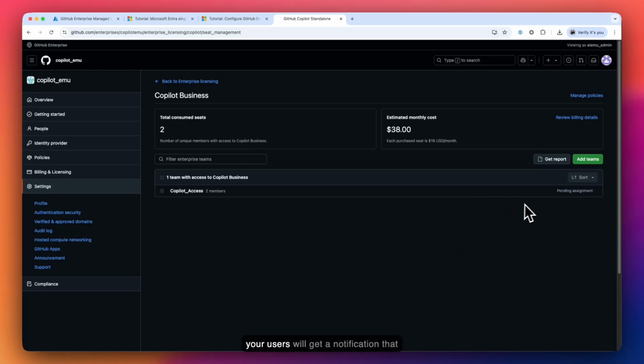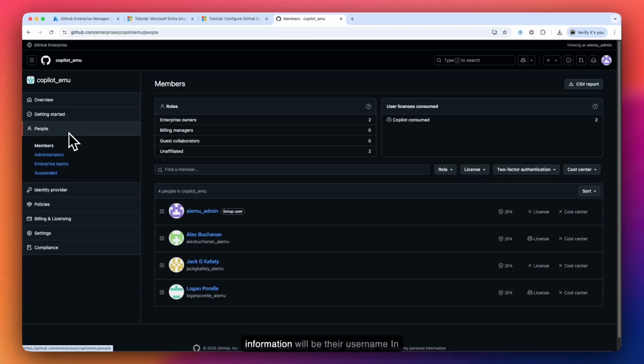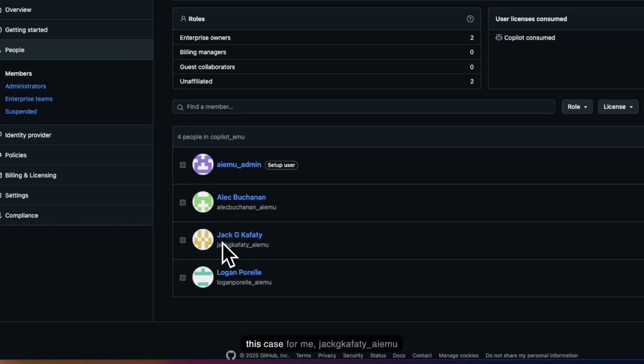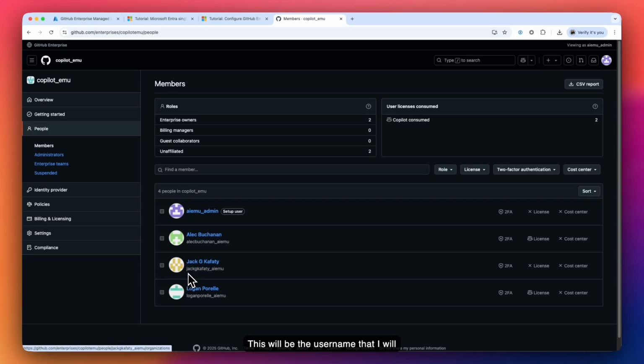Now, after 30 minutes, your users will get a notification that they have been added to Copilot, and they're going to be able to log in to their IDE to obtain access to Copilot. Now, their login information, in case you're wondering, is not really their corporate email. Their login information will be their usernames. In this case, for me, jackgcafferty_AIEMU. This will be the username that I will be using to log in to Copilot. Now, they do get an email with that information, letting them know the next steps to follow in order to have access to GitHub Copilot.